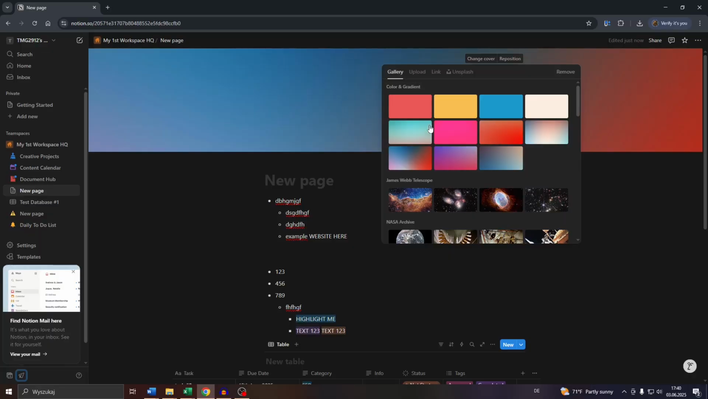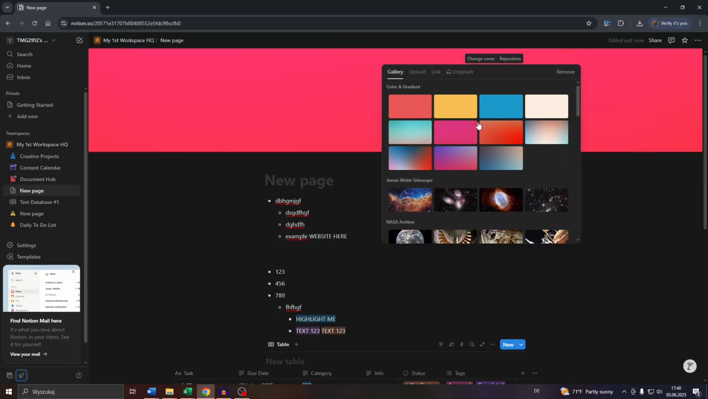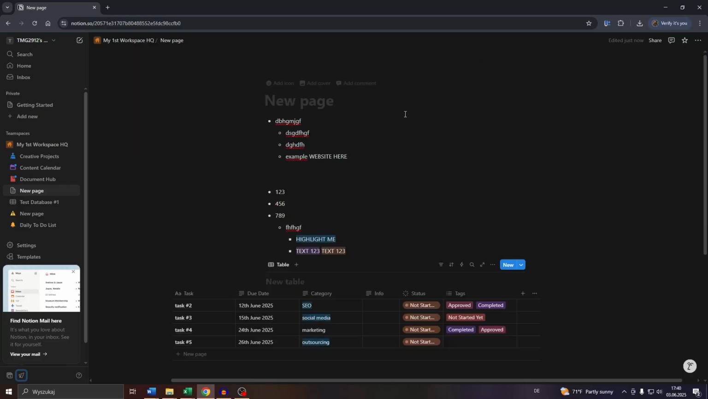You may remove the given cover. For example, let me add this one here for demonstration purposes and then remove it just like that. As you can see, it has been removed.